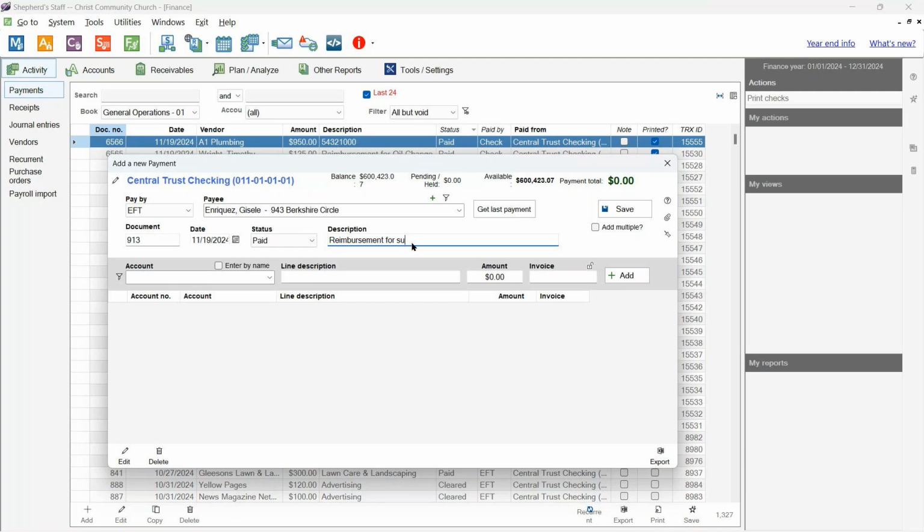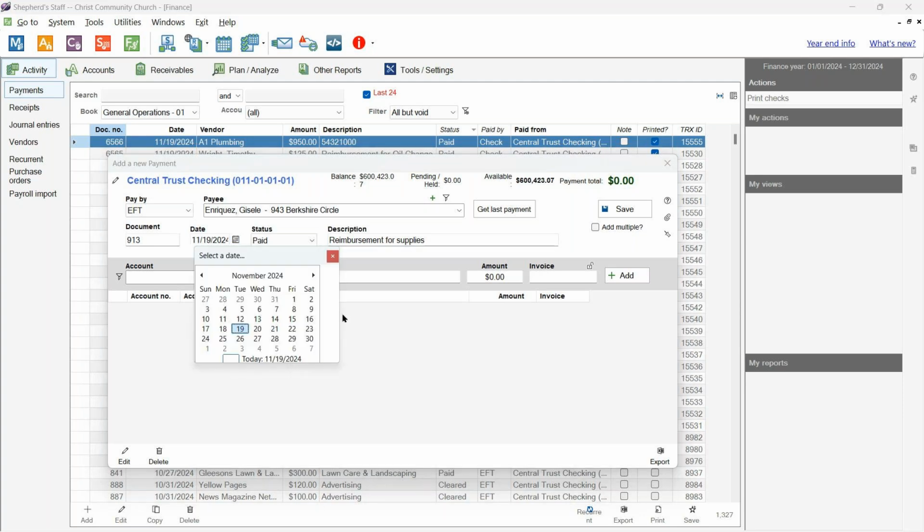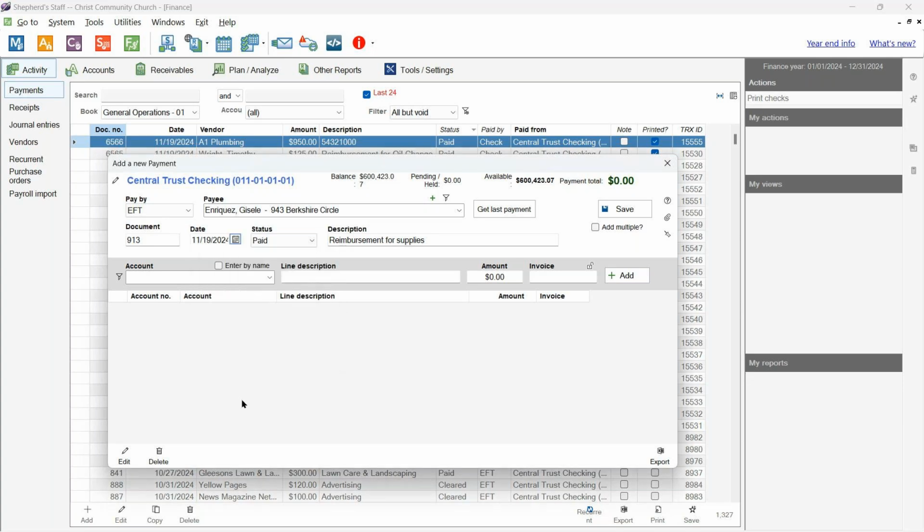And in our description line, we're going to say reimbursement for supplies. Okay. So you'll notice that it already gave a document number and a date. And that's because an EFT doesn't have to be printed. So it's going to tell us right away the next document number in the list for an EFT and today's date. If we want to say, actually, this happened on a different day, we can select another day here easily enough, but it's going to default to today.